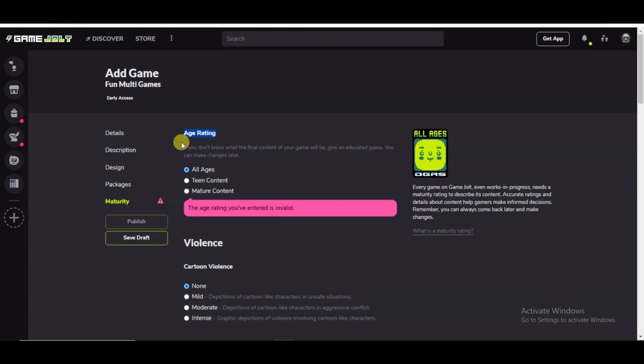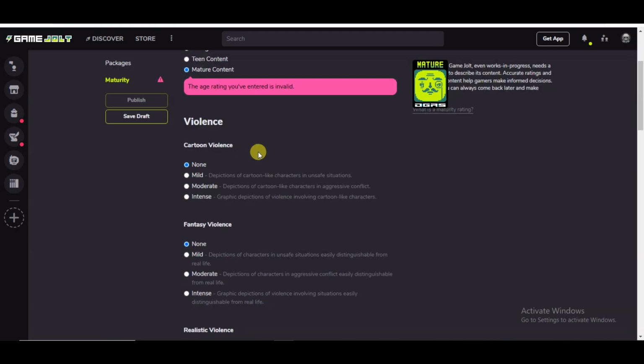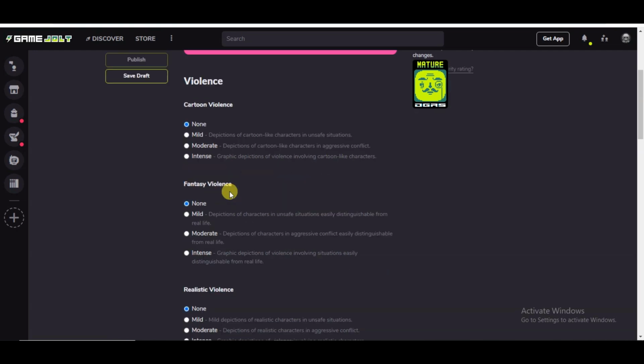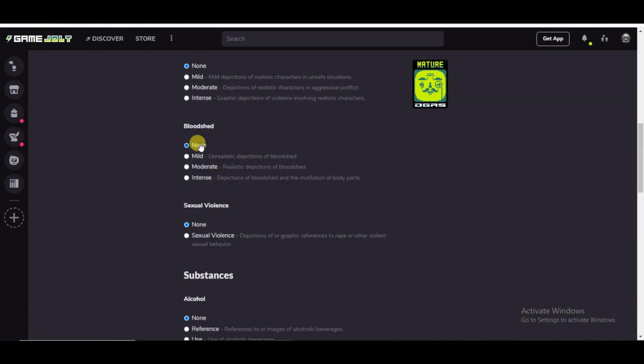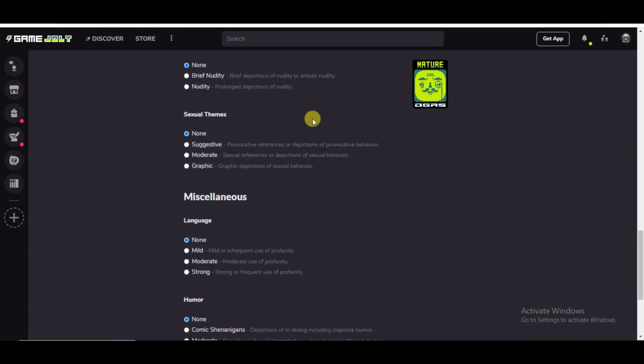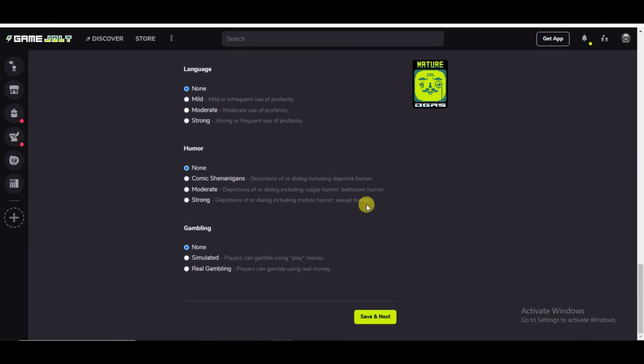Here you can see the age rating. You can select this option. You can scroll down. You can select the none option. Fantasy violence, select the none option. Realistic violence, you can select the none option. Bloodshed, you can select the none option. You can rate your content accurately. Now you can click on the save and next button.